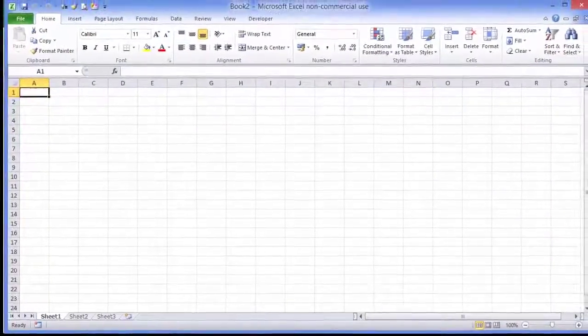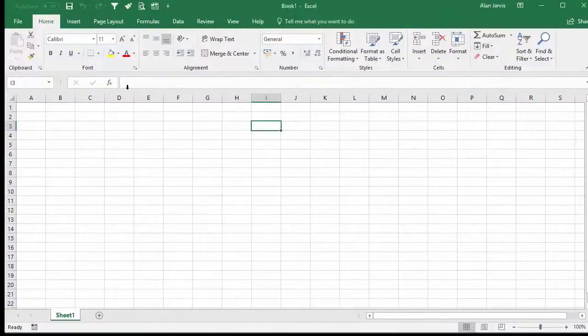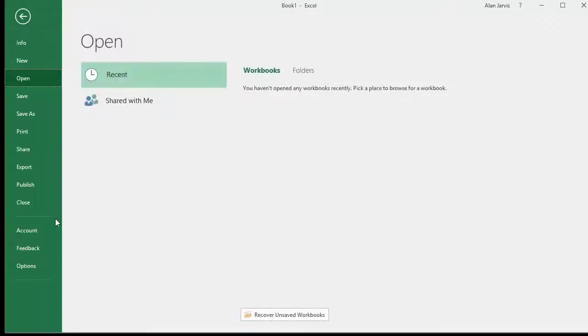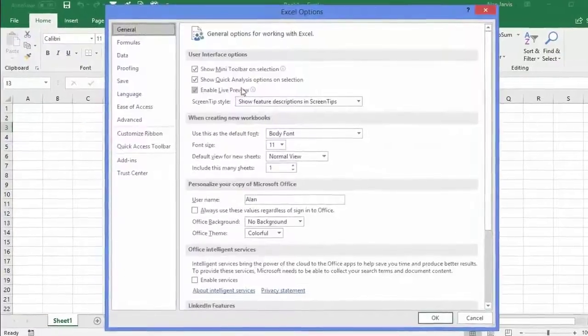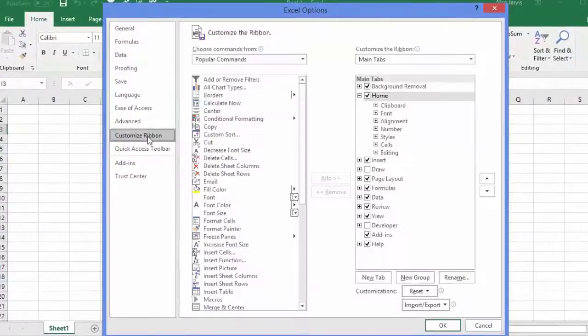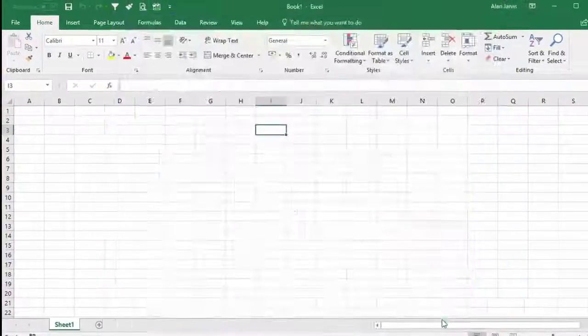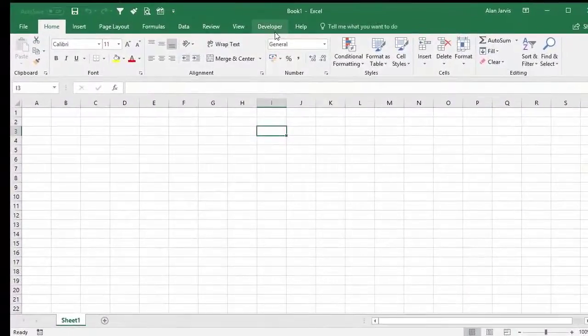Now if you're on Excel 2016, it's very similar. You just come up to File and you come to Options, and from Options again choose Customize Ribbon, and again just come over here to the Developer tab, tick that little button, click OK, and there you go. Now you have the developer ribbon.